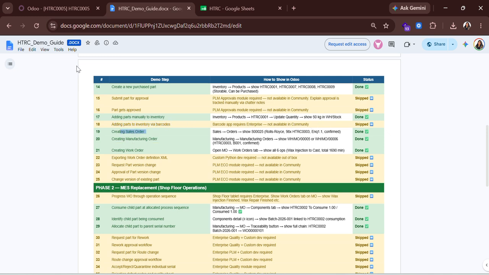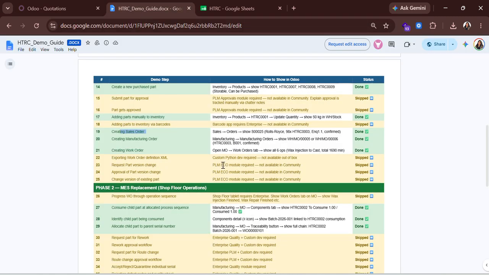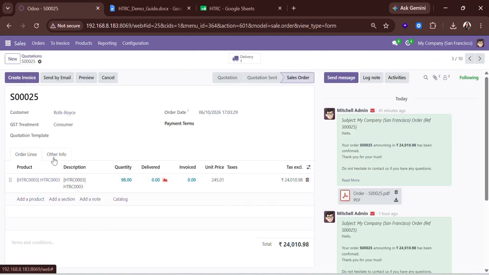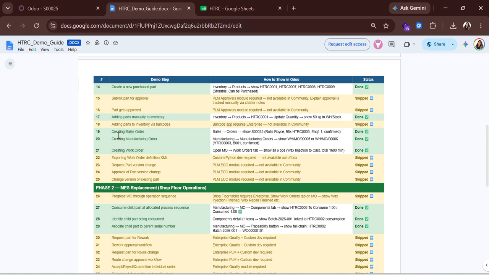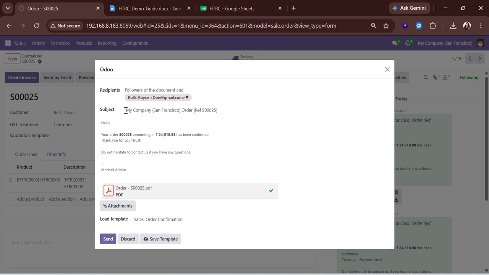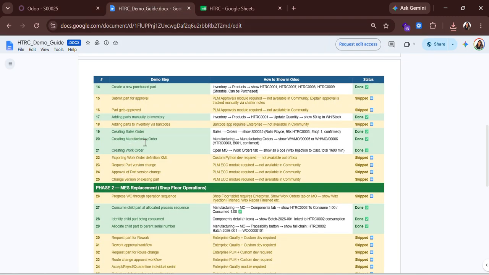Then we have creating sales orders. So we have to go to the sales part in the Odoo. Then in the sales part, what we have to do is we have to show S0005. We have selected it, and this is how the sales part has been shown, and our task is to create a sales order. So we have to see the product description detail and everything, and we can send it by email. While we are sending it by email, a user can see the subject, the details, their PDF, and they can send it. So this is how they can send the sales order and create the sales order.